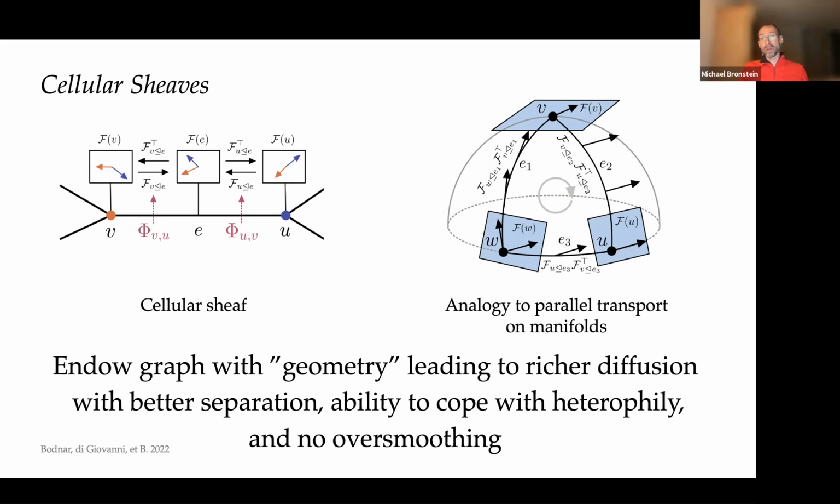And if you have a Riemannian metric, which is the typical way of assigning geometry to a manifold, then there is a unique special connection that is compatible with the metric and has zero torsion, which is called the Levi-Civita connection. In the same way, you can think of this sheaf structure as giving geometry to your graph.